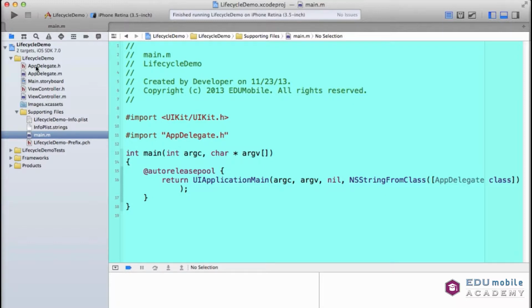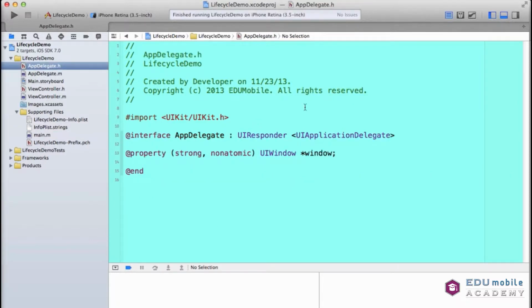So let's look at that. App delegate is a very simple interface. It has one property for the window. And actually the window is the screen. It is an instance of a subclass of UIView. So it is actually a view, but it's a special view. It represents everything that's going on the entire screen.